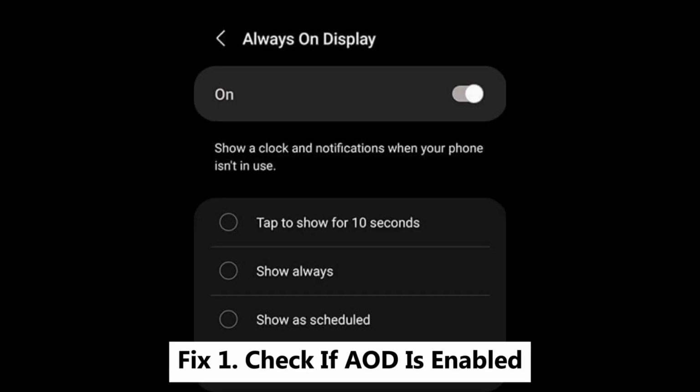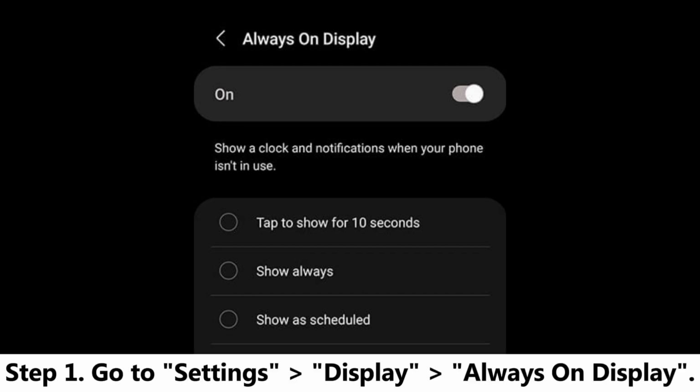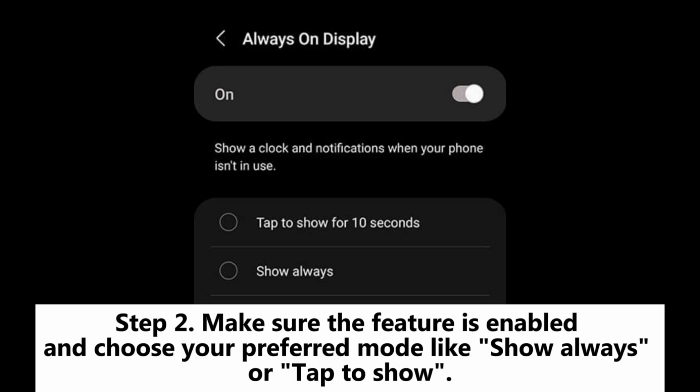Fix 1. Check if AOD is enabled. Android. Step 1. Go to Settings, Display, Always on Display. Step 2. Make sure the feature is enabled and choose your preferred mode, like Show Always or Tap to Show.